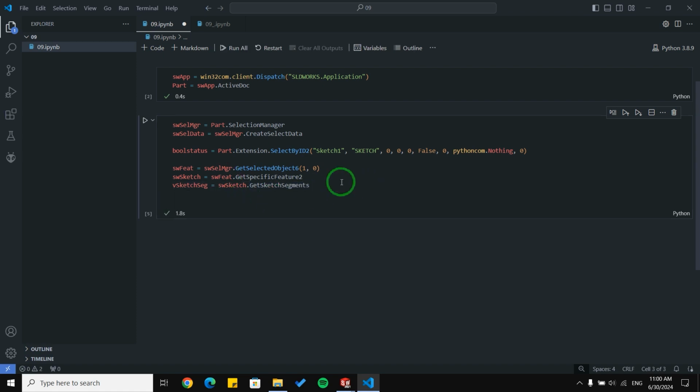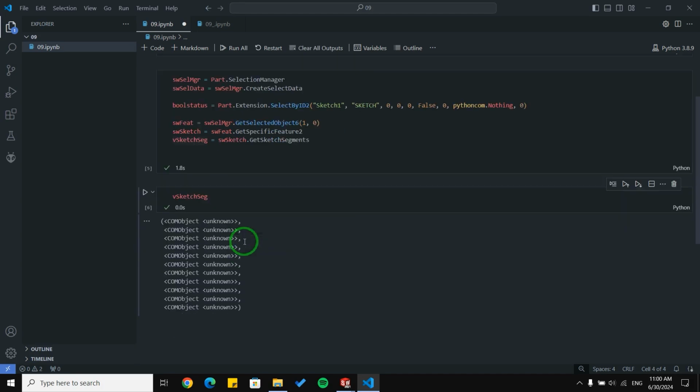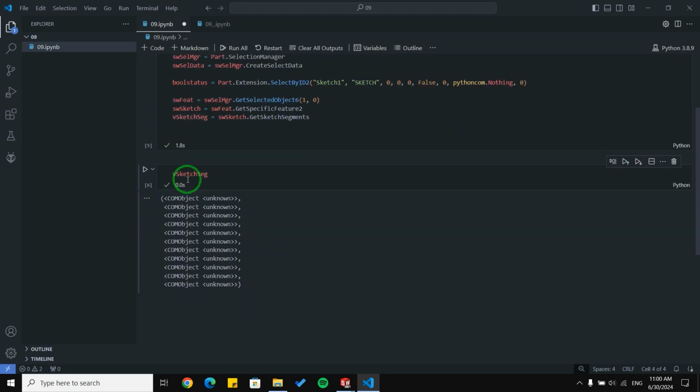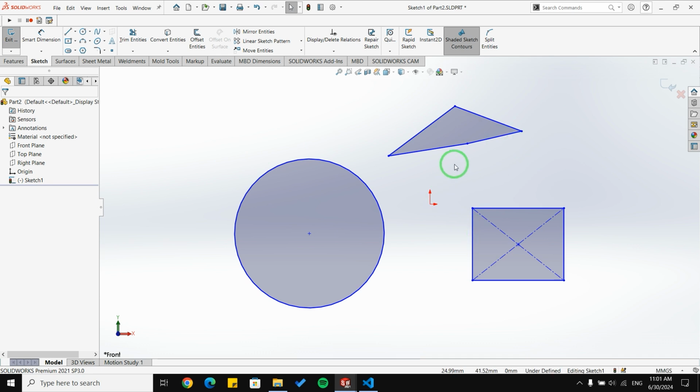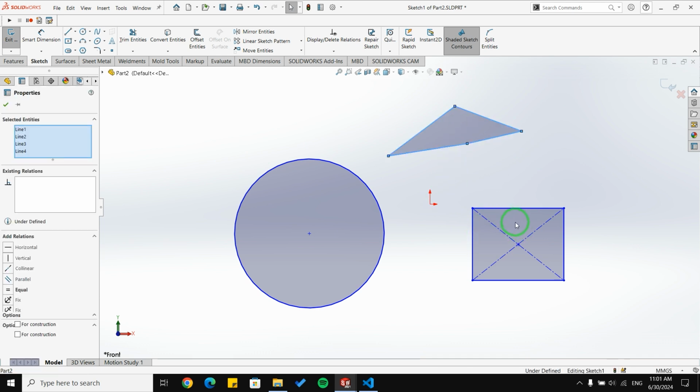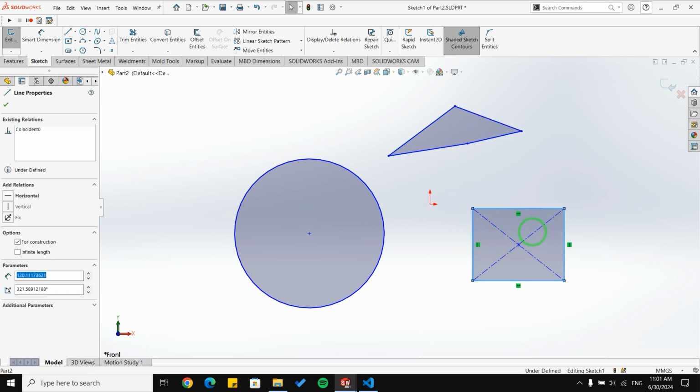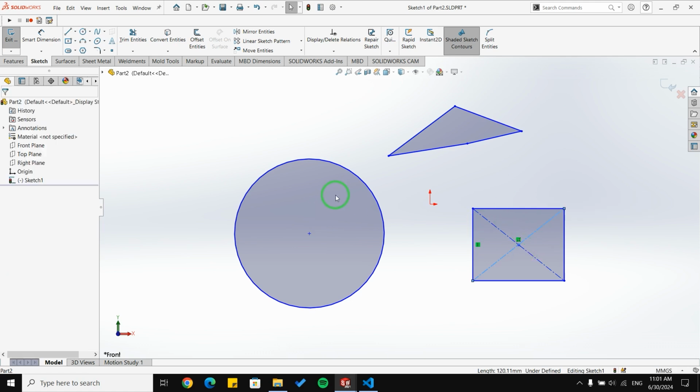Okay, it can run smoothly without any error. Okay, let me show you what the sketch segments are. Let me print it here. As we can see, it contains a lot of segments and a lot of data here. Let me print the number of them. It contains 11 segments, all of them are here. For example, 4 here, 4 here, with 2 center lines and 1 circle.